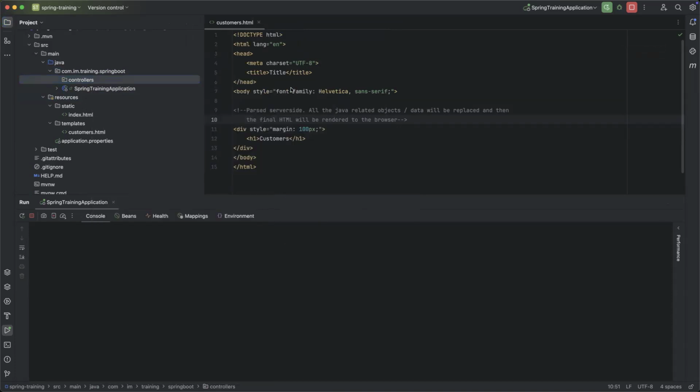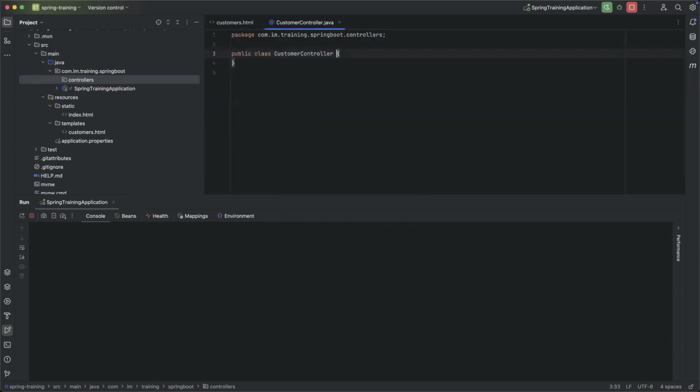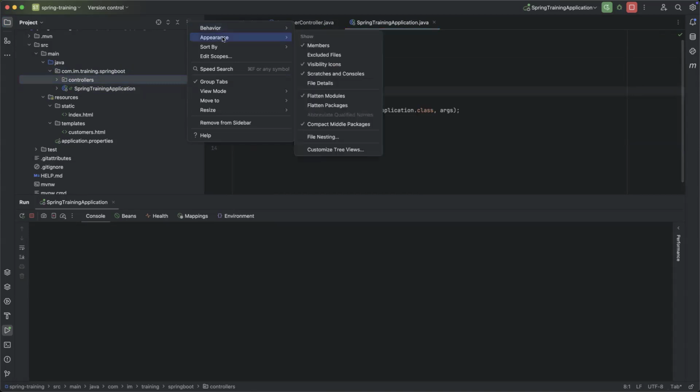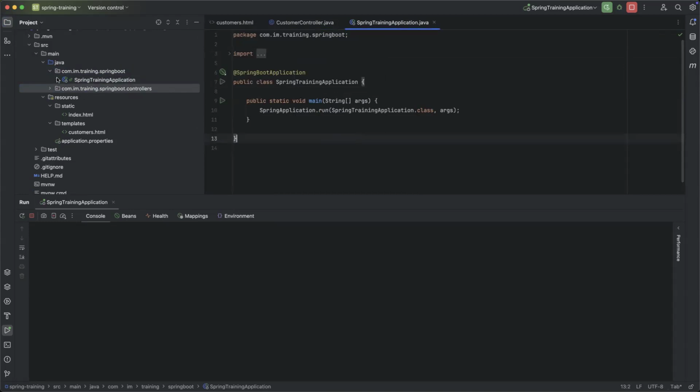Within controllers, I will create a new Java class. I will give the name of the Java class as CustomerController. So you see, I have this package under which I directly have a class, and within the same package, I have a new package called controllers. I'm sure this tree view is very simple to understand. Well, I like to always keep flattened packages on, so that it looks like this. I'm more comfortable with this view style.